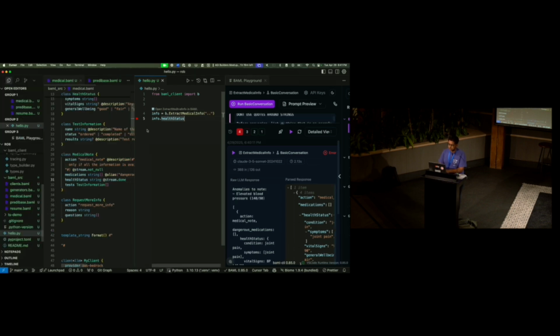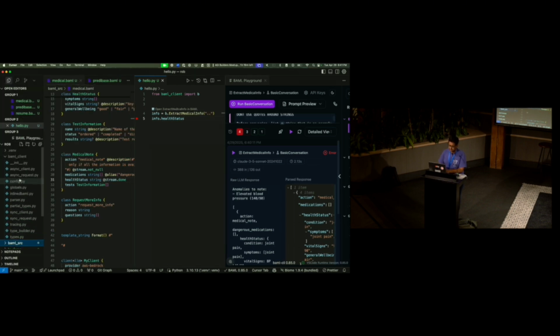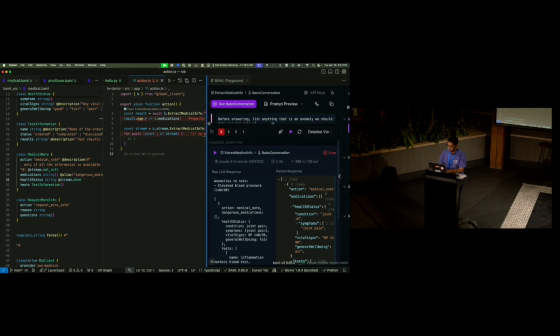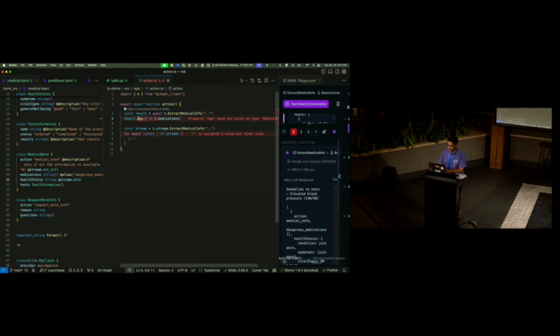And then you can do this not just in Python, but like I said, in any language. So if I have TypeScript code, I can use the same BAML code to go ahead and just do b.extract medical info. And you're seeing I get static analysis because it used to be an array, but now it's a single object. So you can do .medications. And this now becomes a medication type, which is a string array, as you'd expect. You can do the same with streaming.